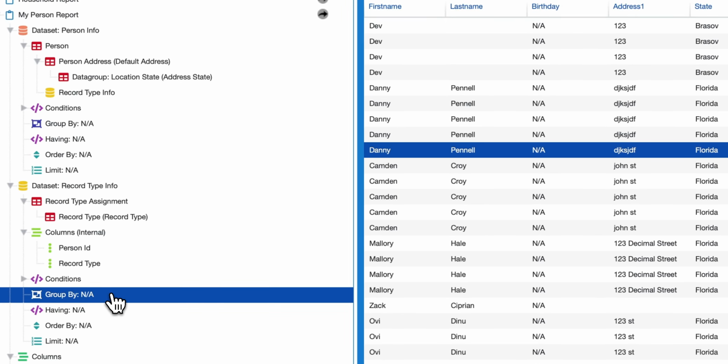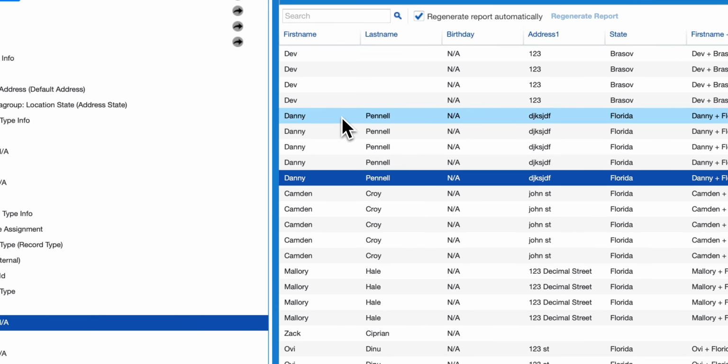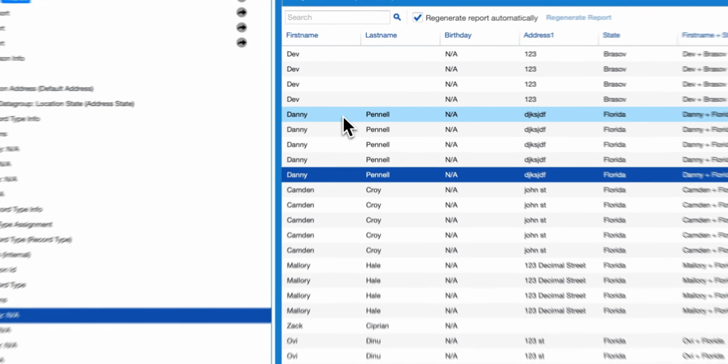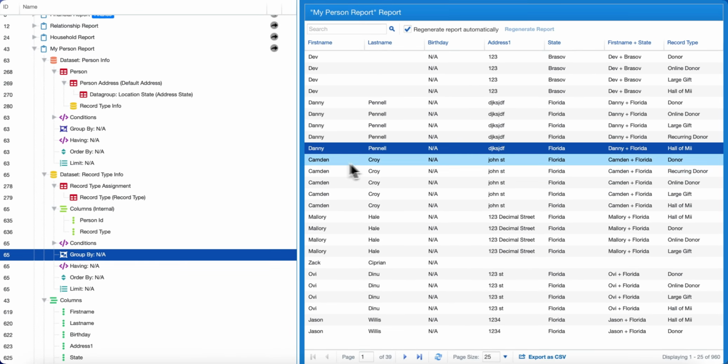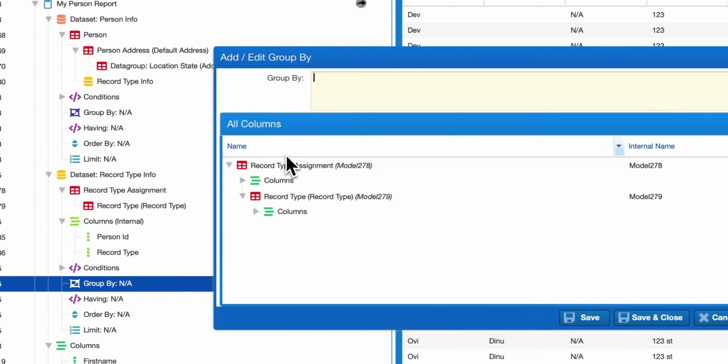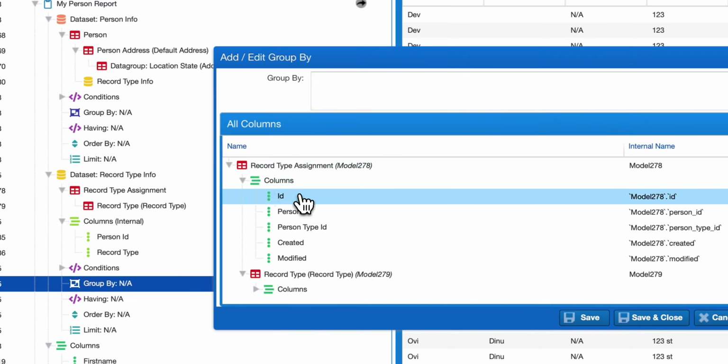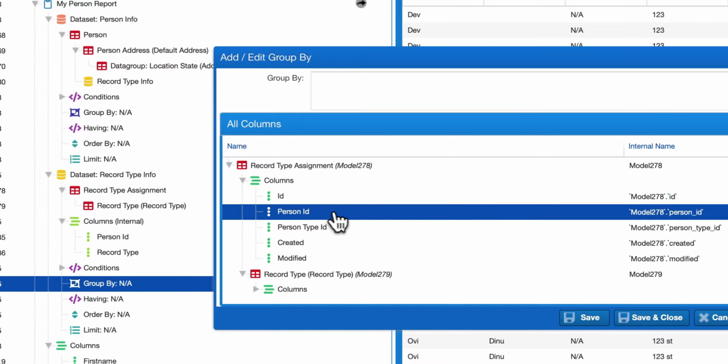What I want to do is use a group by statement to group all of these lines for each individual person into one line. So in doing that, Danny's going to be on one line again, Cam is going to be on one line, and so on. So if I come over to the aggregate and I open up the group by statement, I'm going to choose a column to group by, and I'm going to choose person ID.